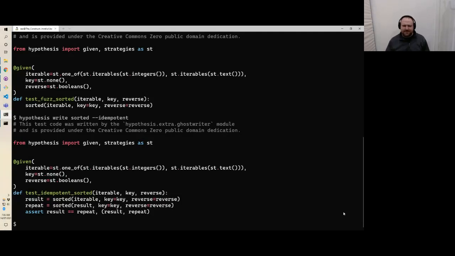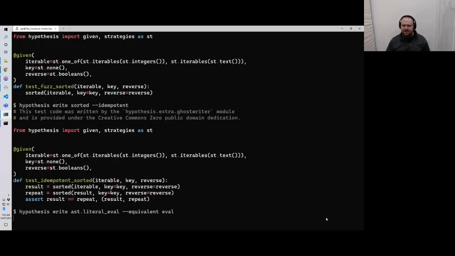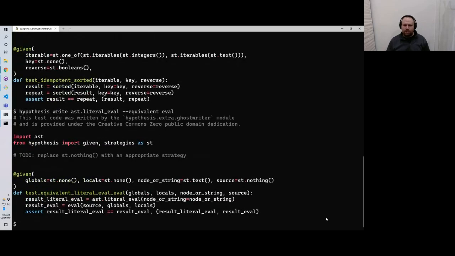So this seems pretty convenient, right? Let's try writing an assertion that two things are equivalent. The ones I'm going to use here are the literal eval function and the eval built-in. Literal eval is great because it's a lot safer than evaluating arbitrary code, but it also only works for a subset. And here we're going to see that we have to actually write some more detail about what we want.